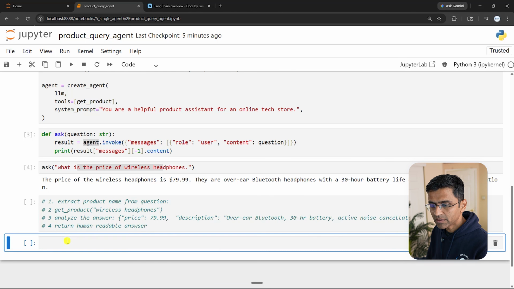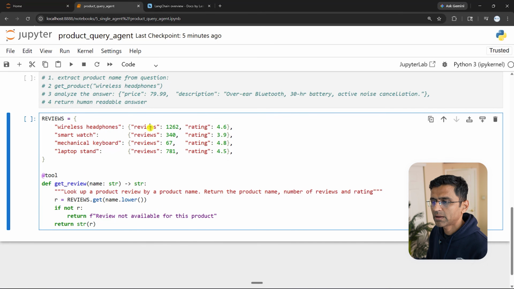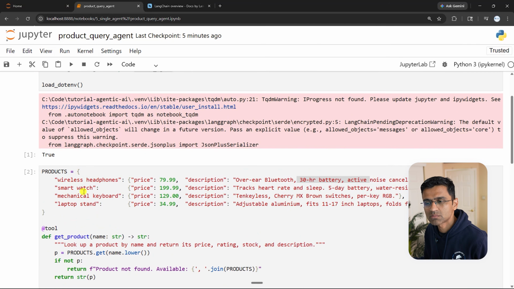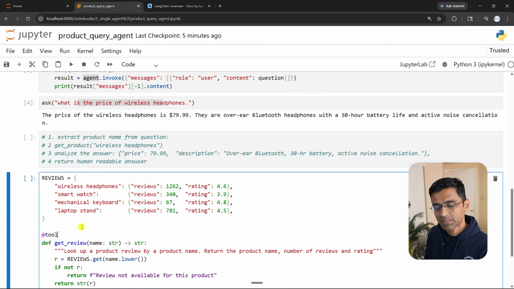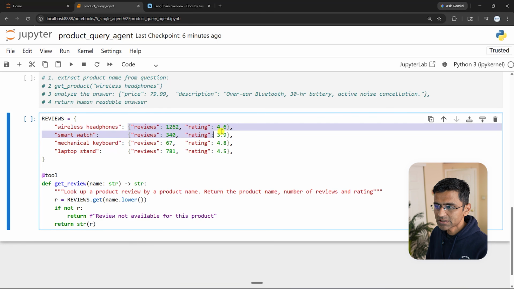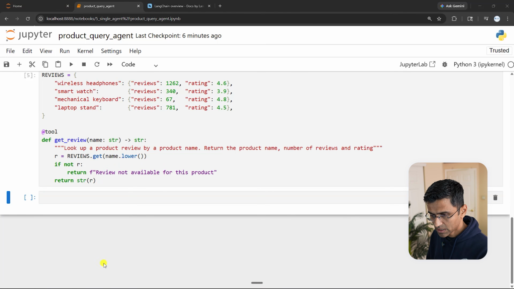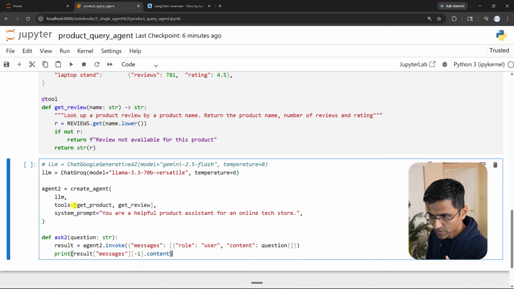Similar to this, you can have a different tool. So I have a different tool for reviews. So let's say for wireless phone, I have a total of 1262 reviews, rating is this, and so on. Okay, in a real life situation, both products and reviews will be in a different database. But right now, just to make things simple, we are creating a dictionary. And get reviews is the tool. It is doing exactly the same thing as products. It is looking into the dictionary, returning this dictionary object. Okay, so let's execute this. And now I'm going to create a different agent for which I have 2 tools, get product and get review.